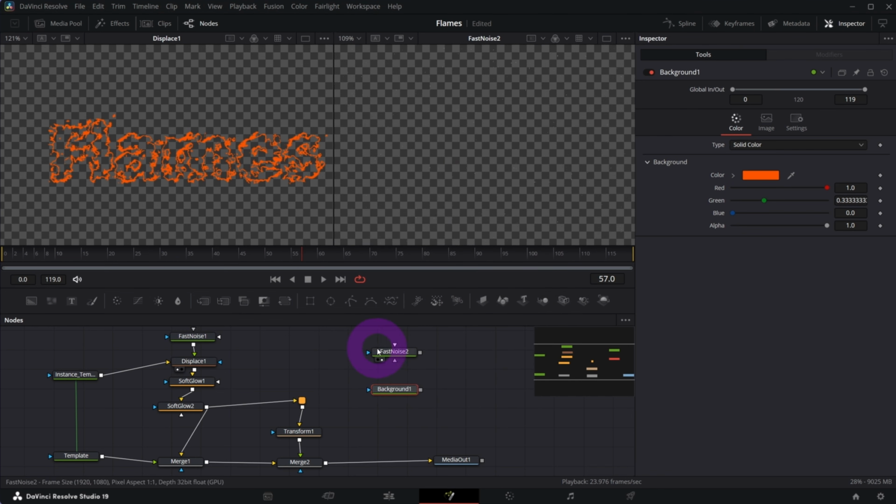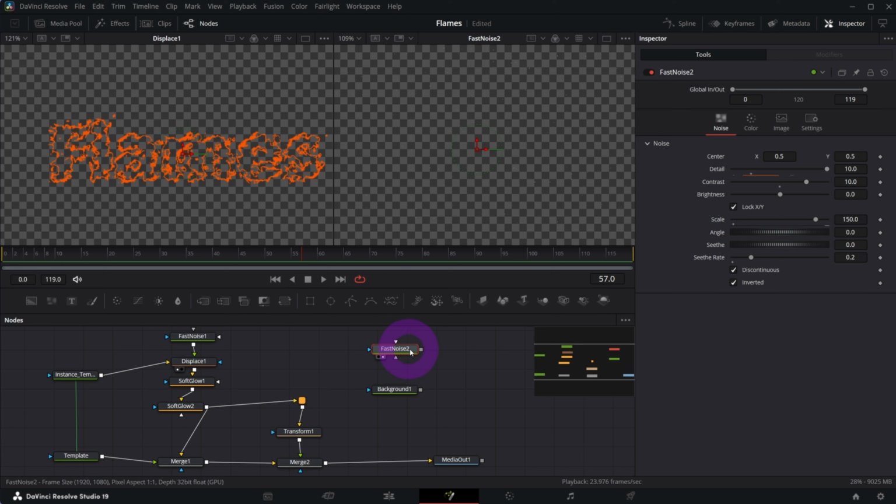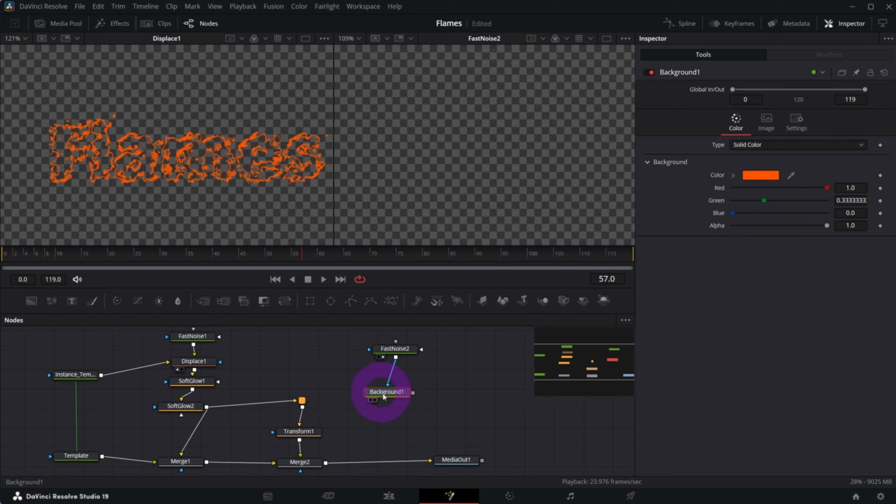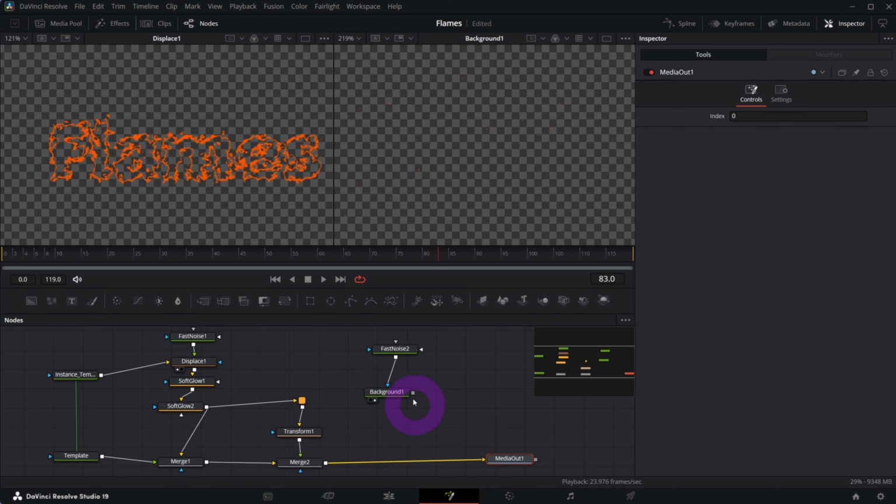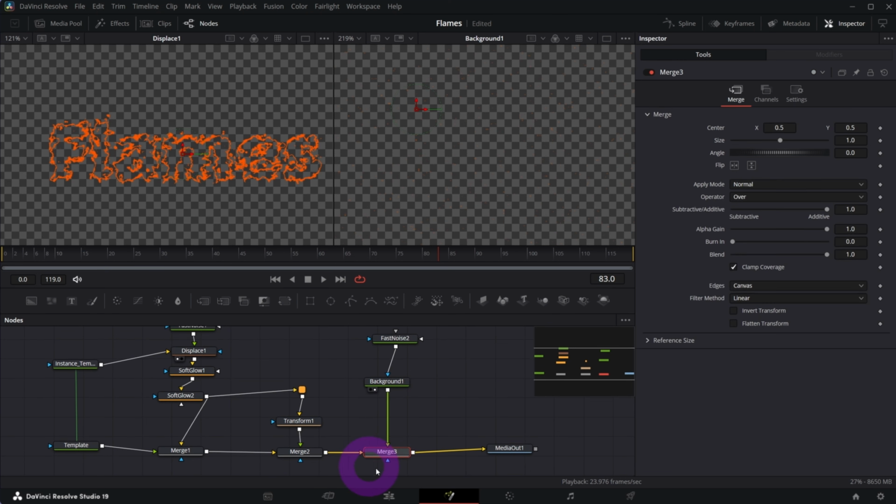I changed its color to orange. And what I did was I basically masked it out with my fast noise. So I drag the output of the fast noise and connect it with the mask of my background node like that. If I preview my background node right now, I can see the same noise, but in orange color. Okay? And I merged it over the whole composition. So I took the output of the background and put it on the output of the merge 2 node. So it creates another merge node.